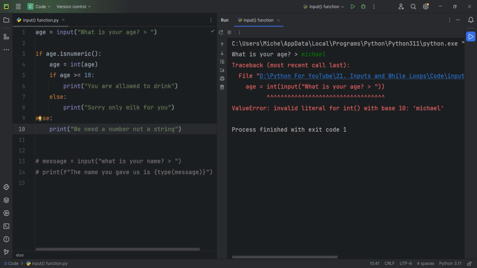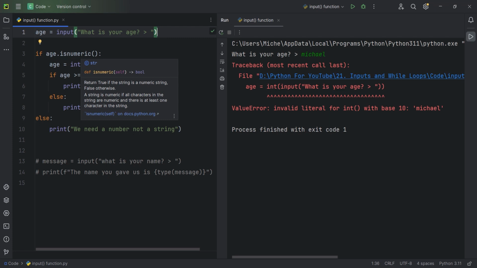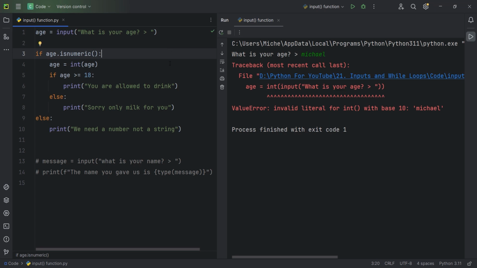Okay, so what I did in here is before I convert the input that I got into an integer, notice that I removed the int from here. I first check if the age is numeric, and if I hover over the isnumeric, you can see it returns true if the string is a numeric string, false otherwise. And what numeric means is it's just a number.